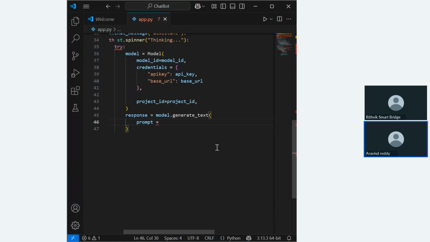So in the prompt place, what I'm going to do is just f-string. I'm going to implement this user, but in case I need to use something else, like user equal to user input and assistant. Yeah, it's correct. Now we are going to add some parameters to that model.